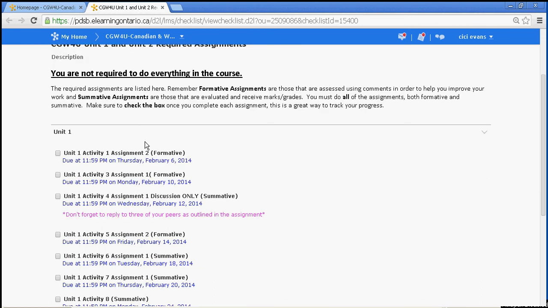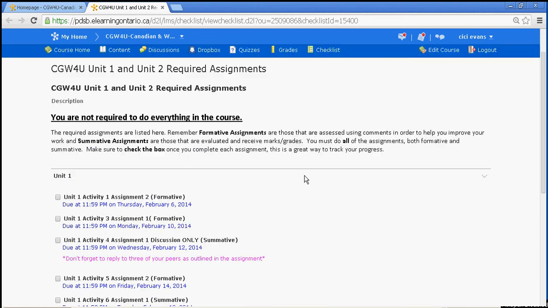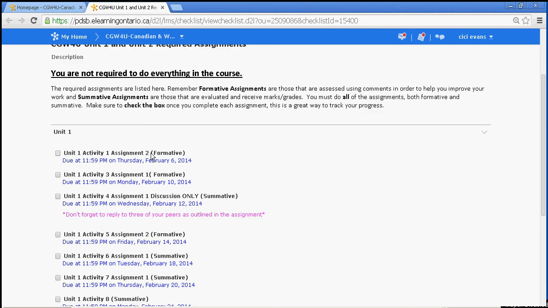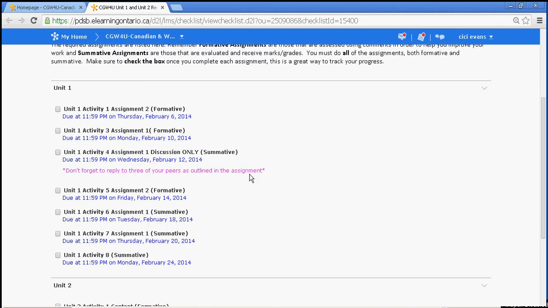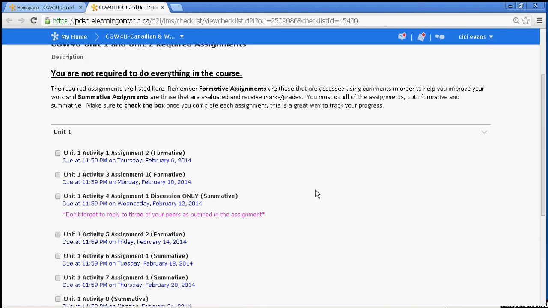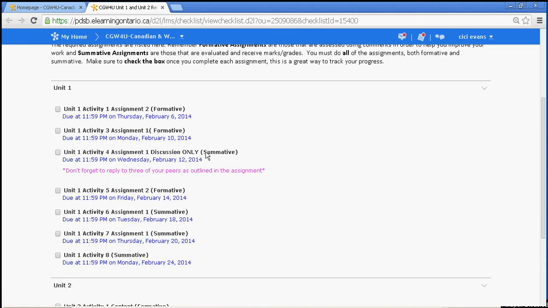Okay? So what you do is you take a look at this checklist and you'll see some have formative beside them and others have summative. The summative assignments will all be found in the grades section because they will get numeric grades as well as comments. Those are the ones that obviously you want to do your best work because those are going to get grades. Okay?